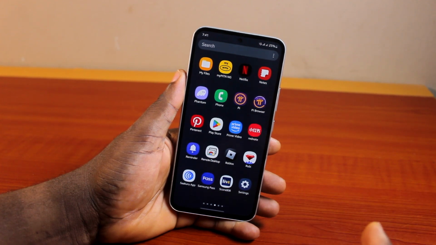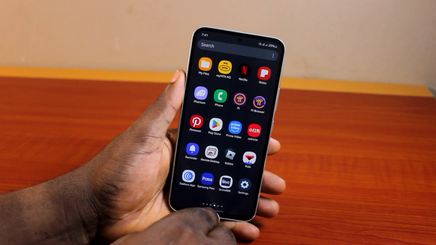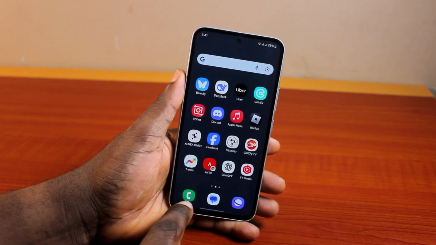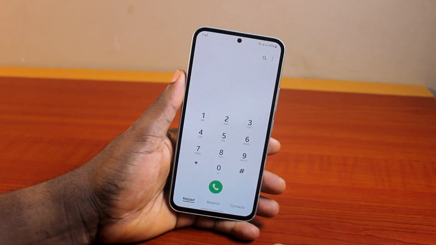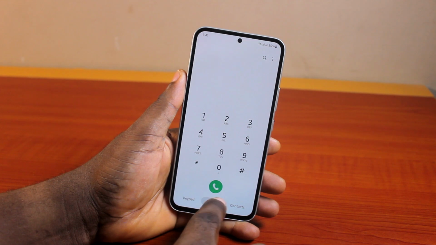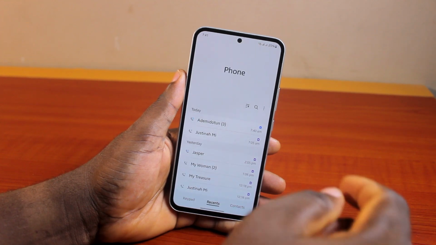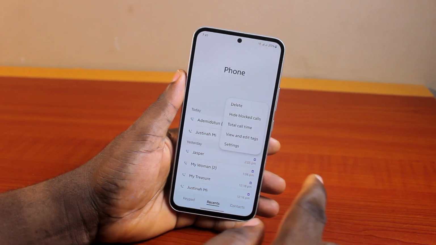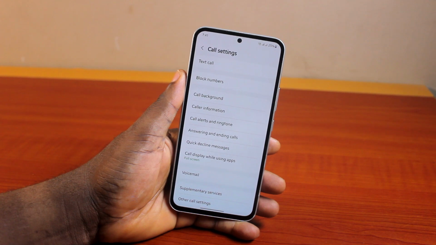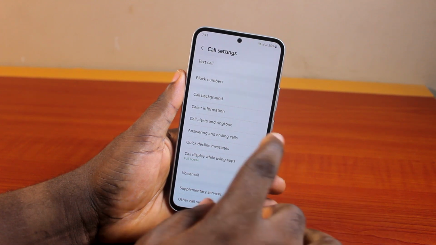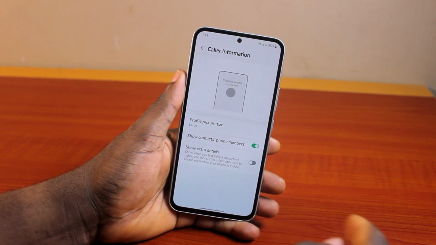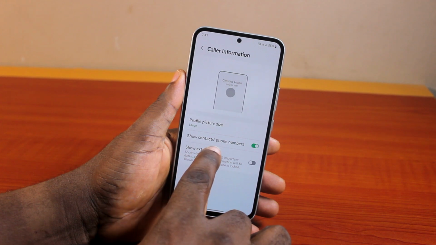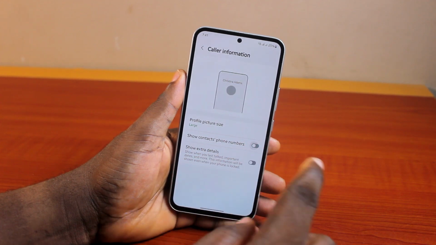Now the first thing you want to do to turn off or disable phone number on call screen on Samsung Galaxy A54 is go ahead and open the phone app. On the phone app, locate and click on Recent. Once you selected Recent, go ahead and click on three dots at the top right, then select Settings. Once you selected Settings, locate and click on Caller Information. Then here, if Show Contact Phone Number is enabled, go ahead and disable this.